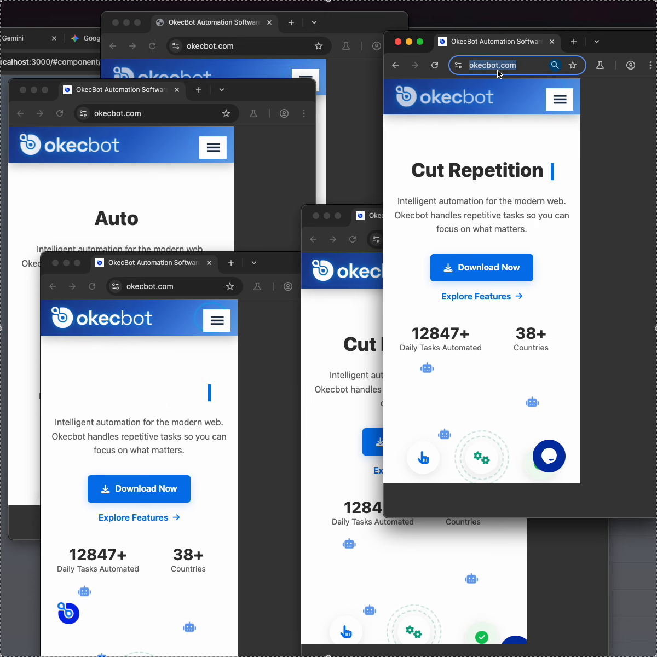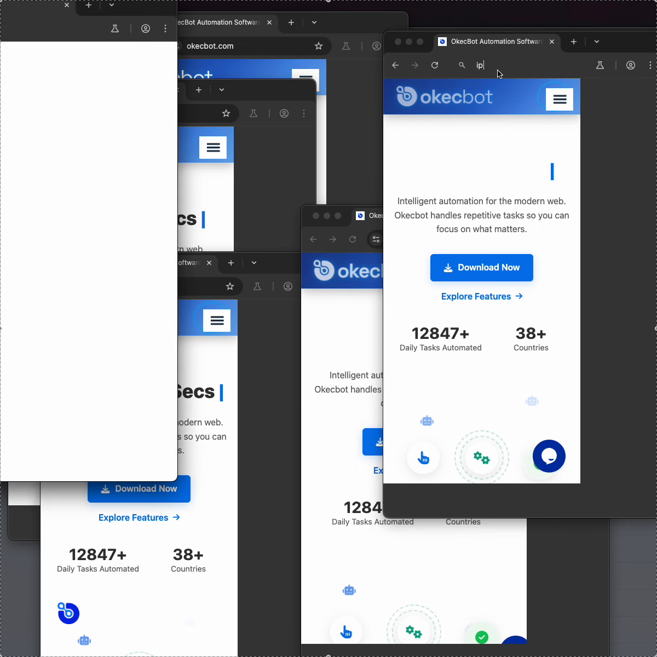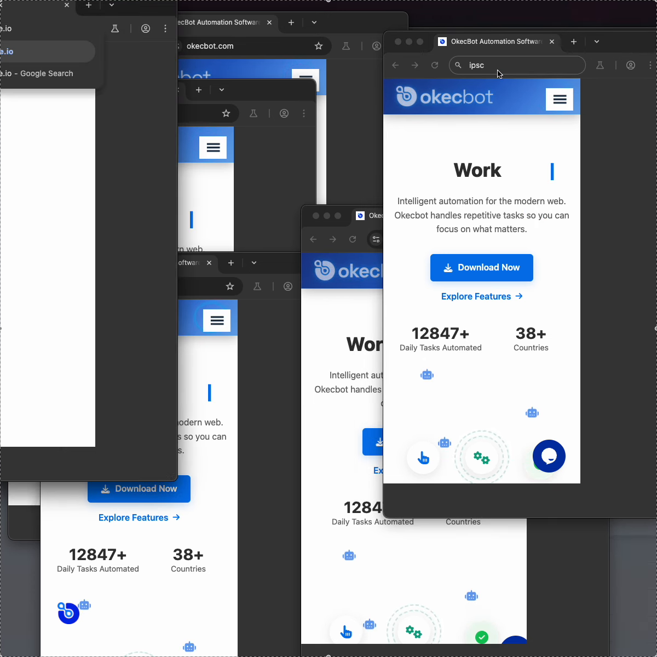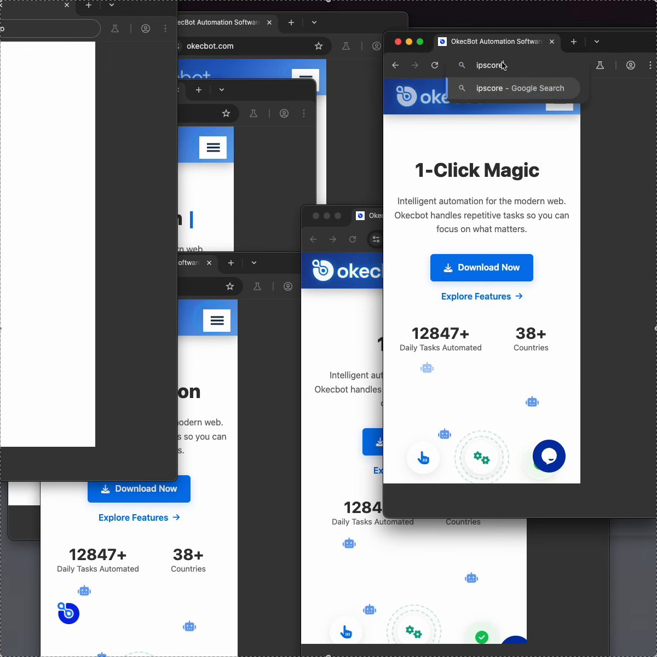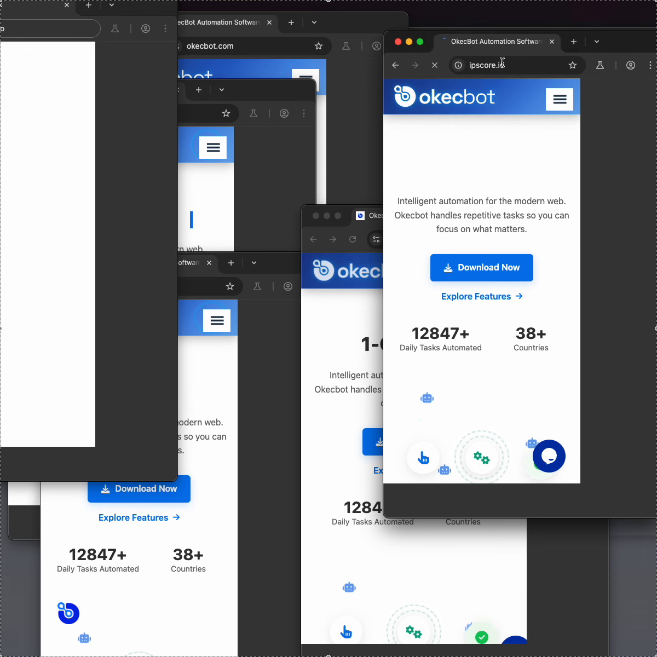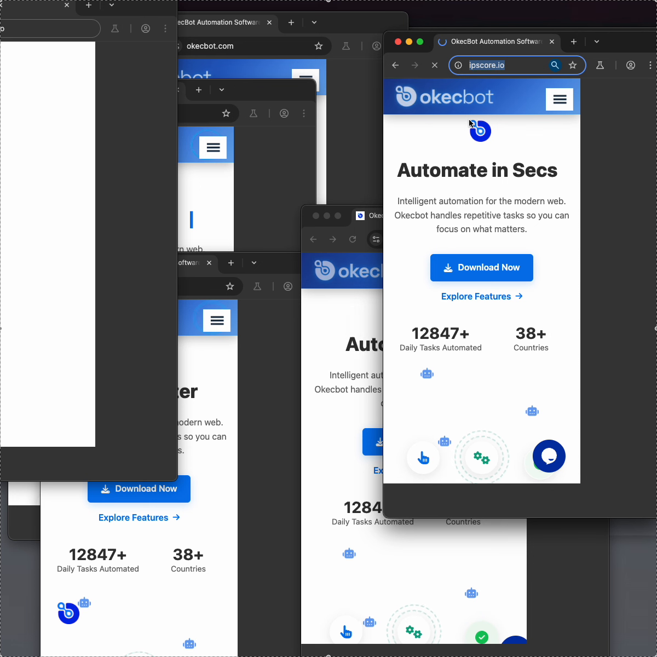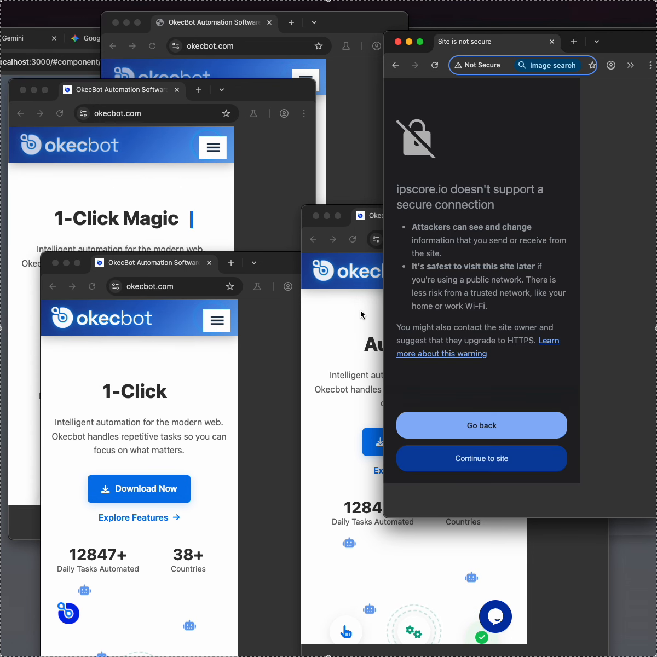Okay, now let's go to IP score. IPscore.io. New ones are still coming up. I don't actually know how many I even turned on. I ticked a couple of them and I just turned everything on. Okay, so I'm going to copy all the links one after the other.